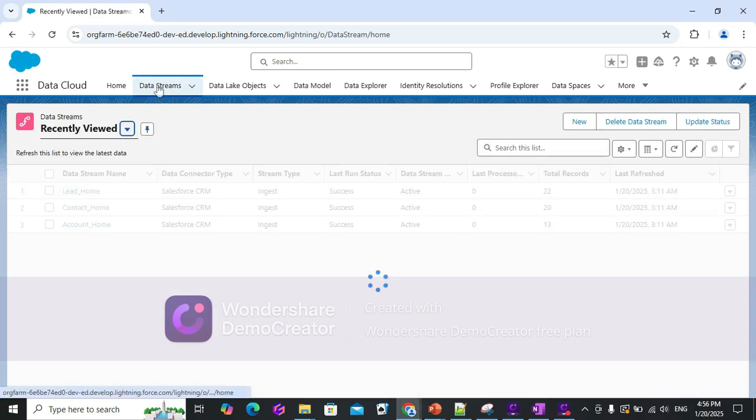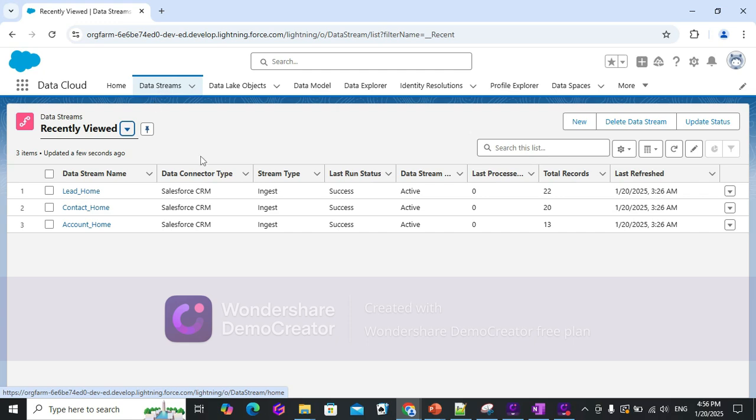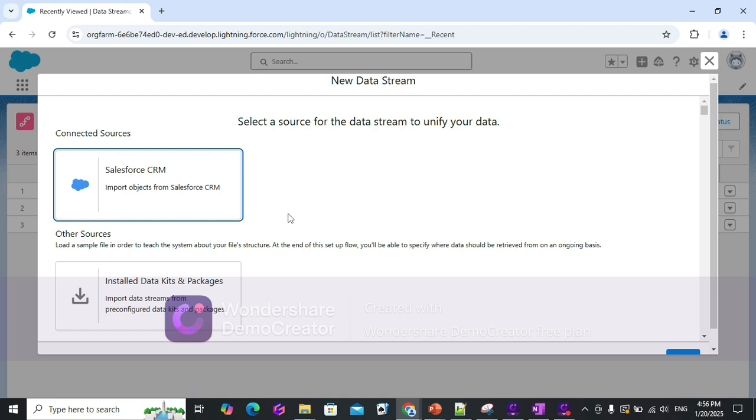We can see we have a Data Streams tab here, and a button called New. Once you click on this New button, it opens the options from where we can bring data into Salesforce. Let me explain what a data stream is. A data stream is the loading, or ingesting, of data inside Salesforce Data Cloud. There are different ways by which you can ingest, or load, the data.